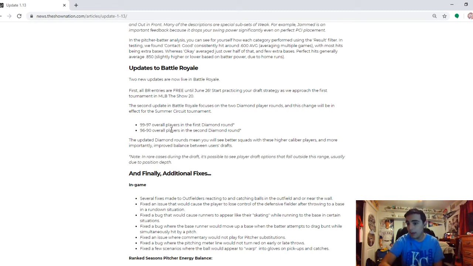So that means no longer are you going to be able to draft a lot of those first round face of the franchise cards. That means no more Diamond Glaber, no more Otani, no more Diamond Gallo. You're going to be limited pretty much, it looks like, to diamonds between 90 and 96. Now, obviously, there's a lot of good cards in there, but it does leave out a considerable amount of potential cards that you could draft.